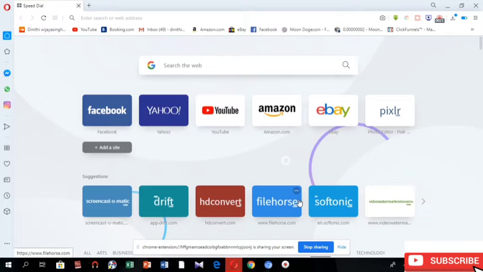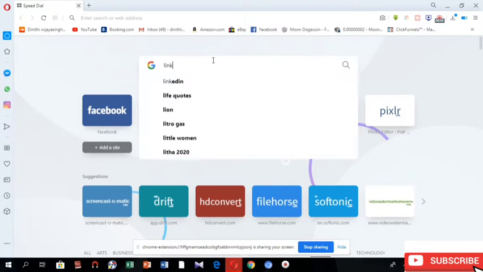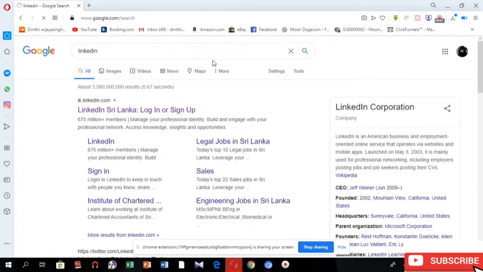So first of all, you need to open your favorite browser, maybe Opera, Firefox, or Google Chrome. So here I open my browser and go to the web and search LinkedIn. Type LinkedIn and yeah, this shows like this. So basically LinkedIn Corporation is an American business and employment oriented online service which connects the employers who post jobs and the job seekers who post their CVs.